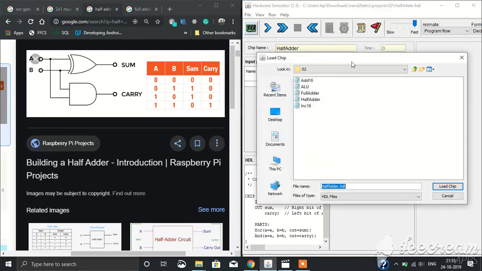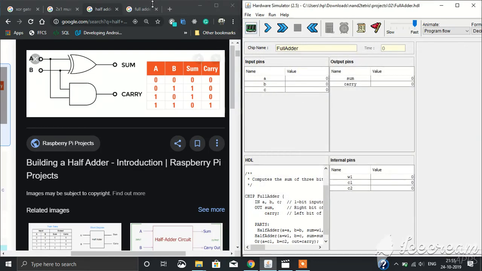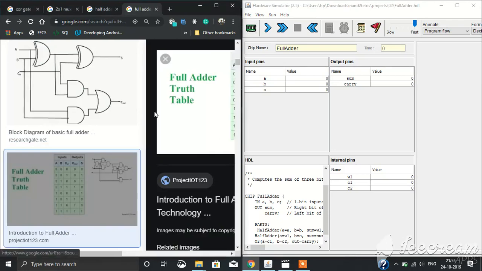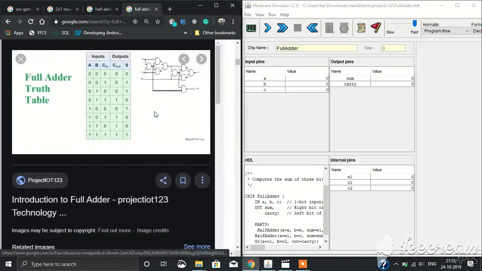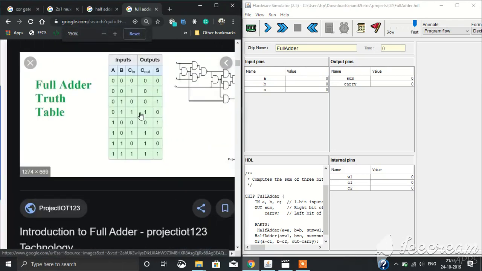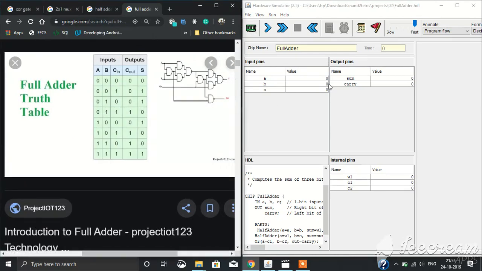The last one of these 4 modules is the full adder. The full adder has the circuit diagram like this, and this is the truth table for the full adder. Initially it's launched with the 000 settings, and the outputs are sum and carry. The C in in this table is the C variable, the carry is the C out variable, and the S stands for the sum.